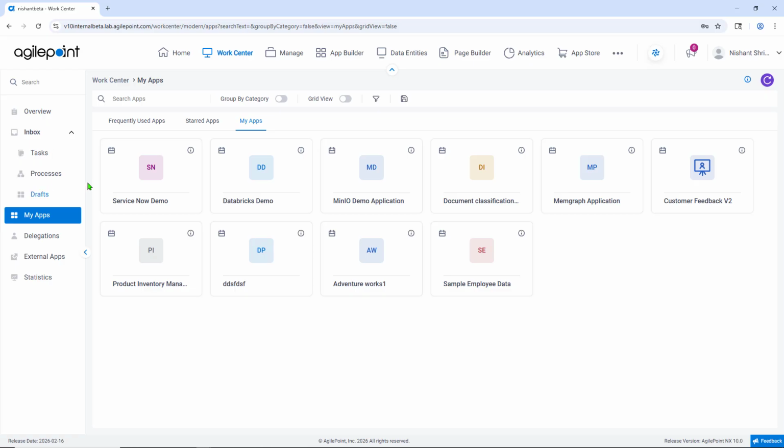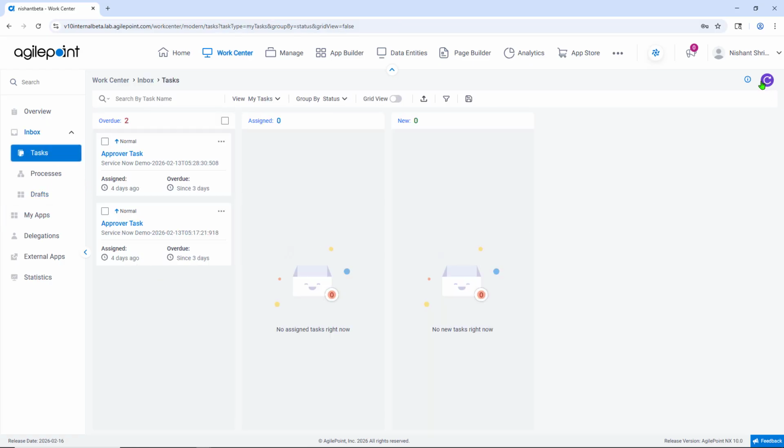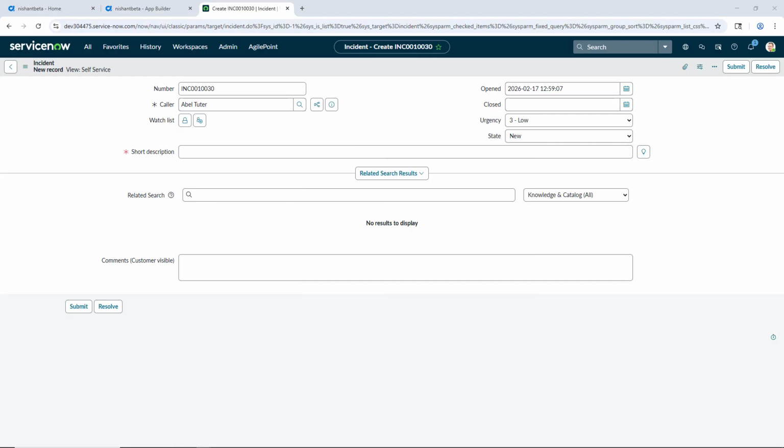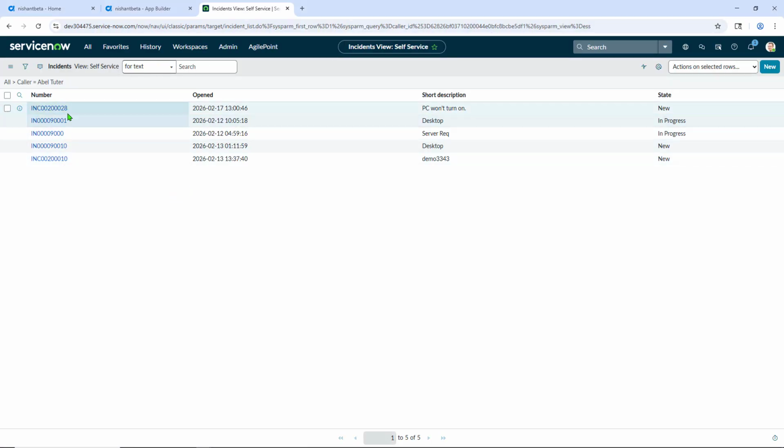So at this point now, we have a process that's running, and moving into my task list, we'll see a task that's currently sitting with me. Before I open that up, I want to go into the process tracker so we can follow along. We've submitted our incident a second back and inserted that into ServiceNow. We now have an approval task sitting with me where I can make changes to the ticket details as well as attach a document. And we'll quickly move back into ServiceNow to show that the record has been inserted. So here's that record that we've just entered.